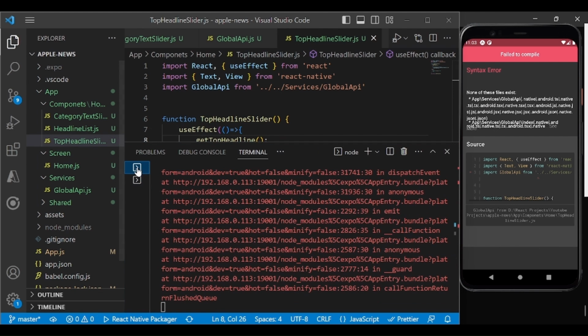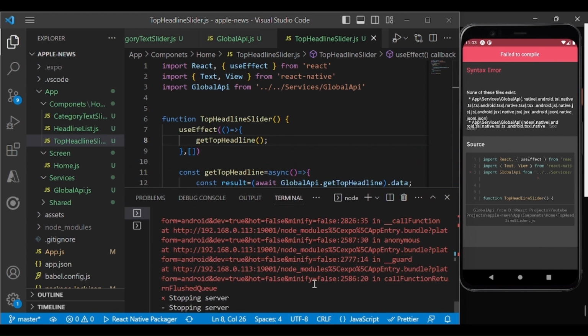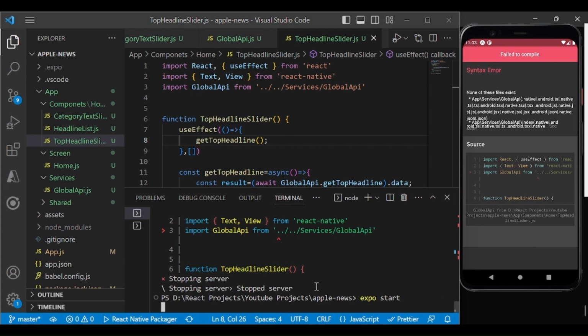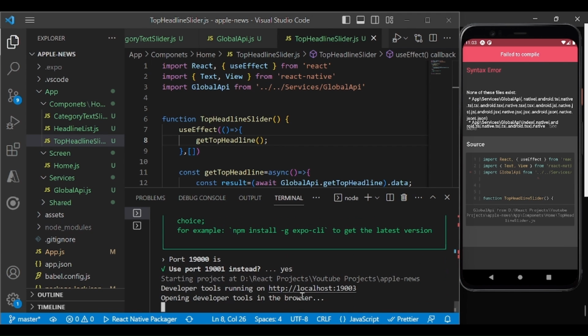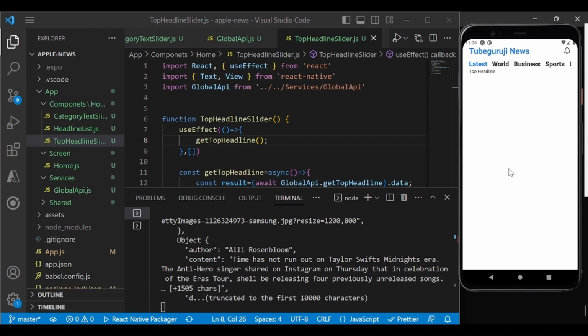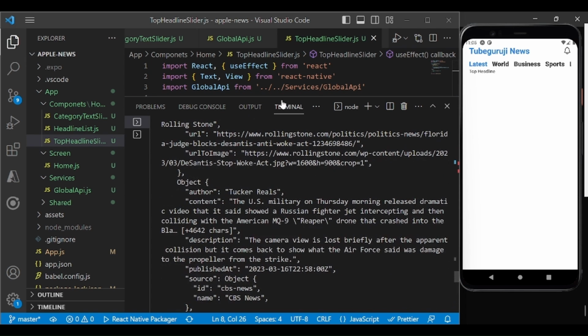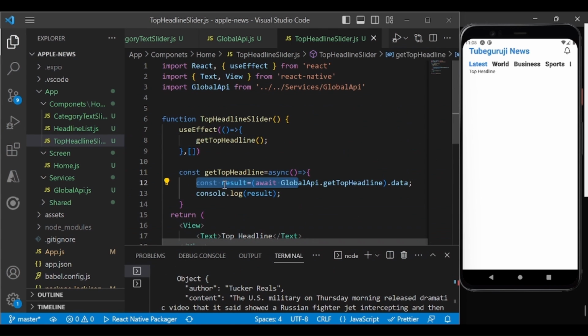As you know, once you save it, it's saying none of the file exists. This global API file is not able to be found. So what I have to do is just stop the server and run it again. Recently Expo updated a lot of things, that's the reason sometimes it happens, sometimes not. Now if you see in the console, we got a lot of data. It means we are able to get this result.